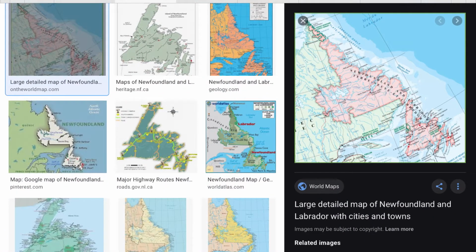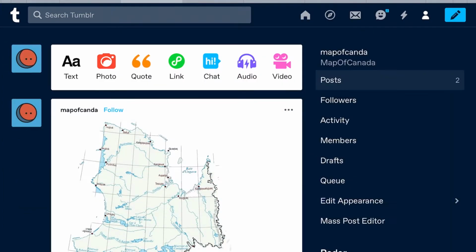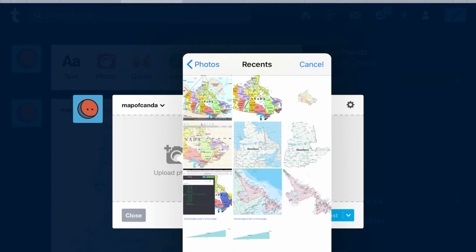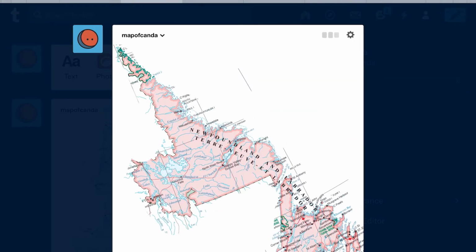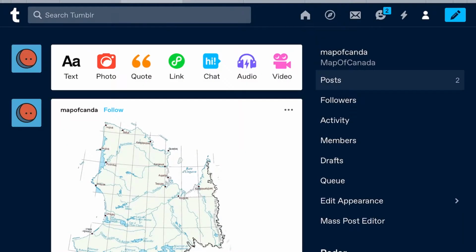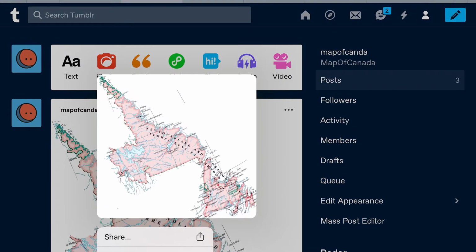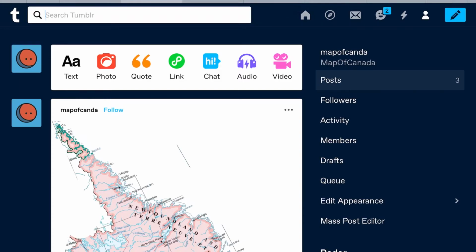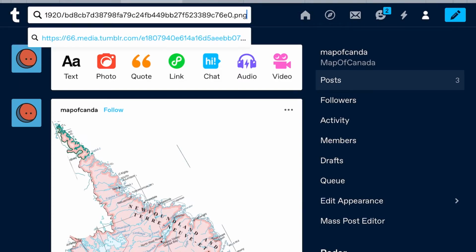Back into my Tumblr, and post is really what I'm after. There's my Quebec, and I want to click on the photo to get a map of Newfoundland. So recent, and there's my Newfoundland. Done. Okay, and then I go down to the bottom, click the post button. Then it's posted, and then I can click on the image, click the copy button, go up to the Tumblr search bar, paste that in, make sure it ends in .png. That's our address of that image. Copy that, select all, Command A to select all, Command C to copy.